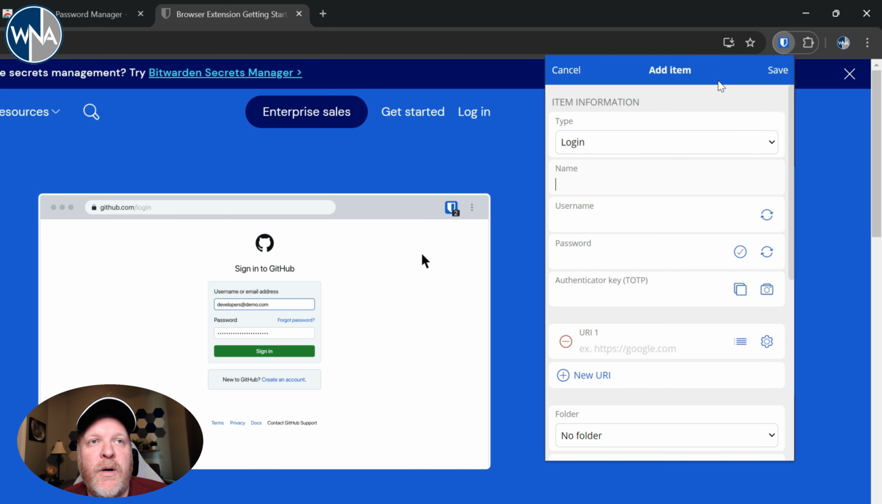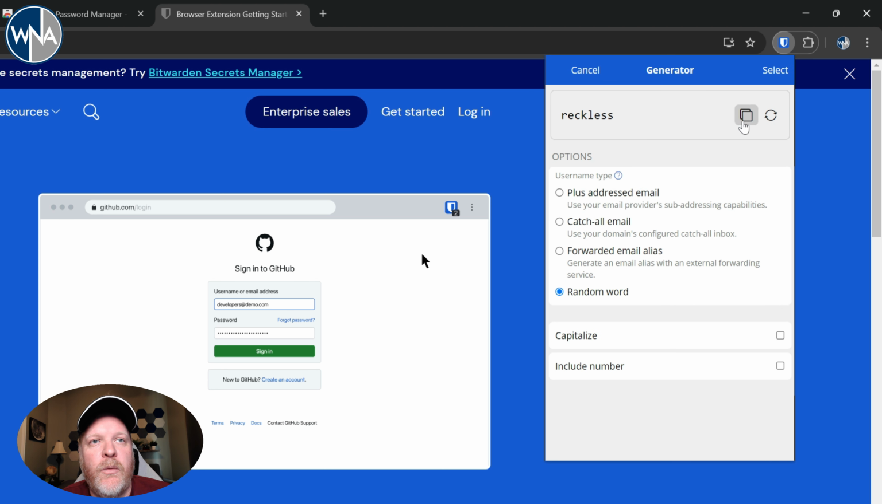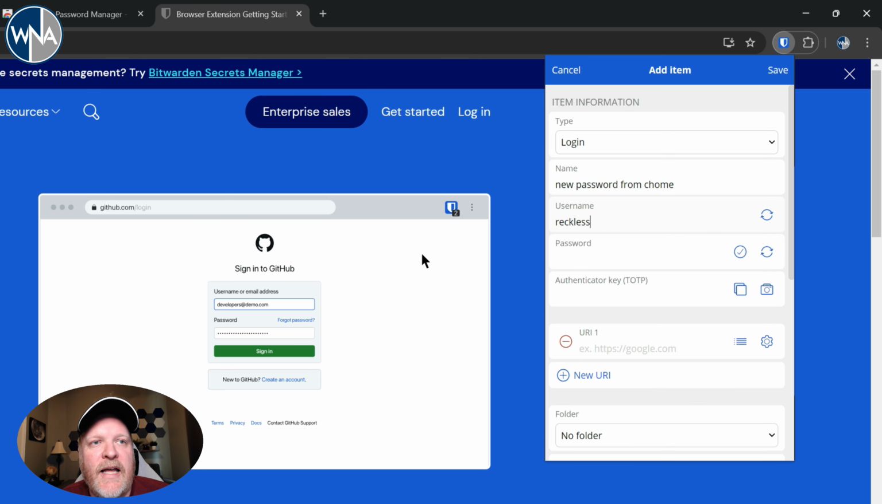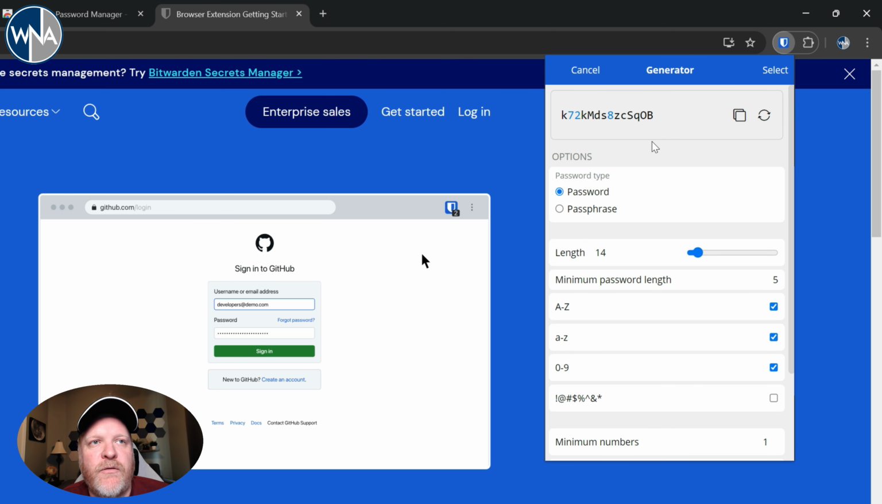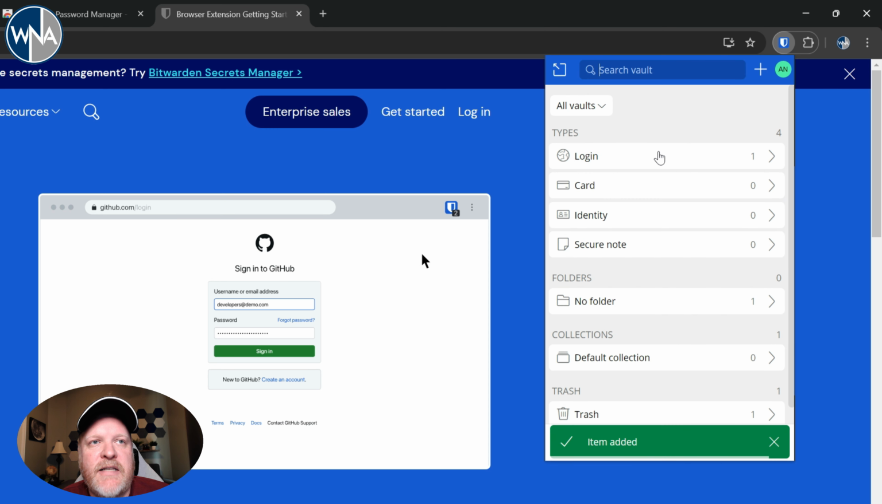If I wanted to, I can click on here and say a new password. We're going to call this new password from Chrome. Since we're using the extension, we're going to call it username. Again, this one you can click on here and it'll generate a password. We're going to call it reckless. So we'll select that and we'll generate a new password for it. And it's going to be this funky looking password here. We'll hit select and I'll save it.